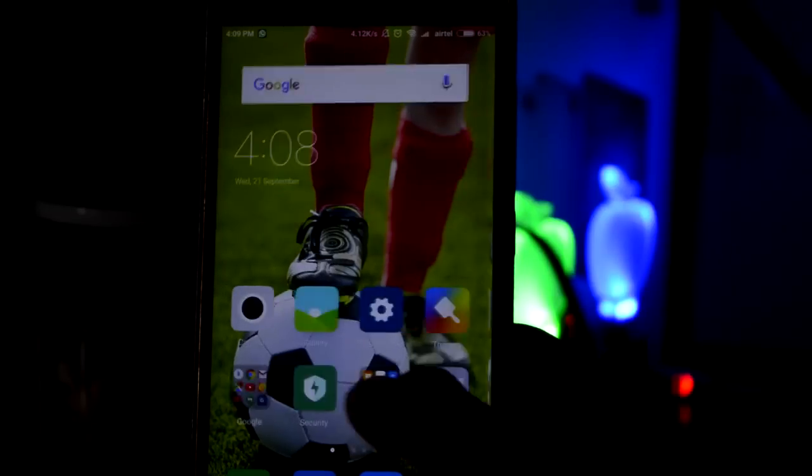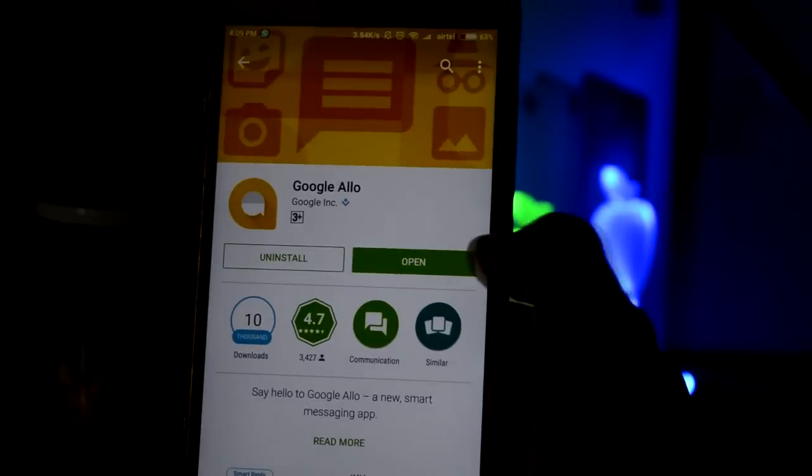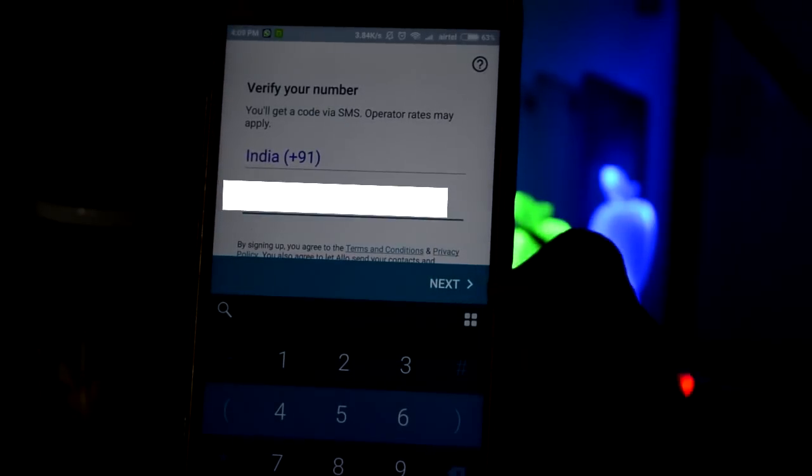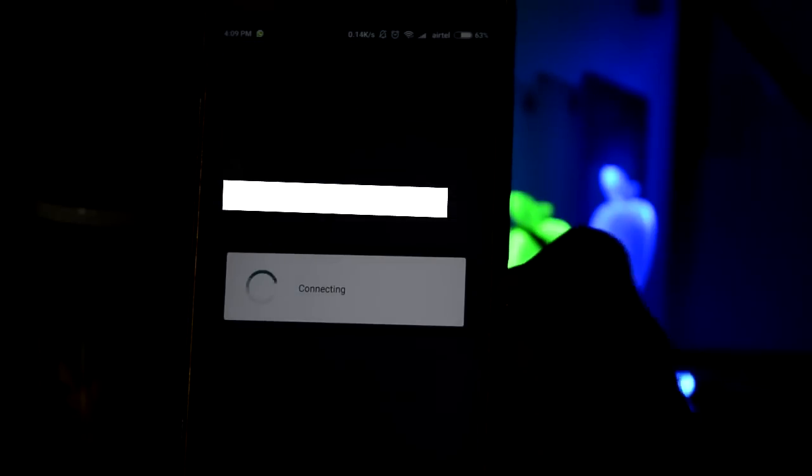First of all, you need to download the Google Allo app from the Play Store. I have already downloaded it, so let's open it. On the next page, you have to enter your mobile number to sign in. It's quite easy and simple to sign up, and then you have to press on next. It will take some time to register.